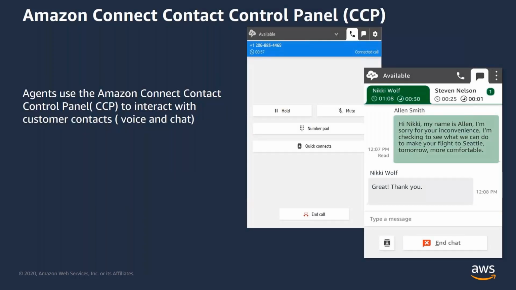With Amazon Connect, agents use the Amazon Connect Contact Control Panel, or the CCP, to interact with customer contacts, both voice and chat. The CCP allows agents to receive audio calls or a maximum of 5 simultaneous chat sessions based on the settings defined by their administrators. In addition to this, the CCP is 100% web-based, which makes it really easy for agents to start interacting with customers quickly from any location as long as they have a laptop, a browser with internet access, and a headset.